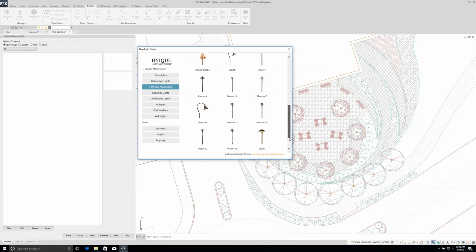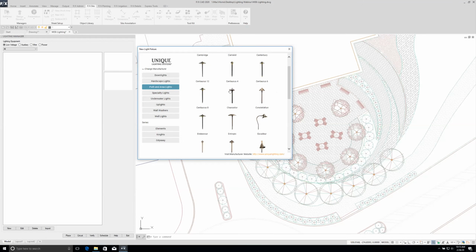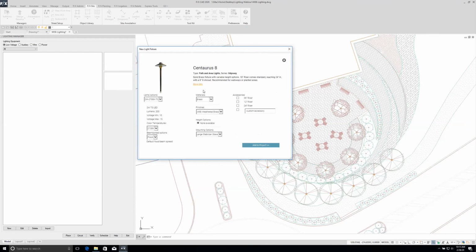And everything that we have in the system from Unique for path and area lights is going to be displayed over here on the right. We also have a link down here at the bottom that takes you to the manufacturer's website if you're curious about seeing what they have on the website versus what we have. It should be all up to date there. So once you find a product that you want to use, let's say we want to use this Centaurus 8, click on it, and it's going to take you to a new window.